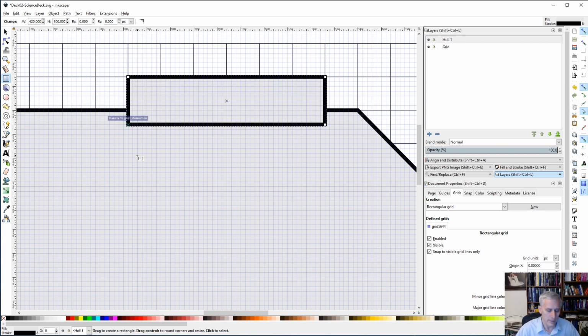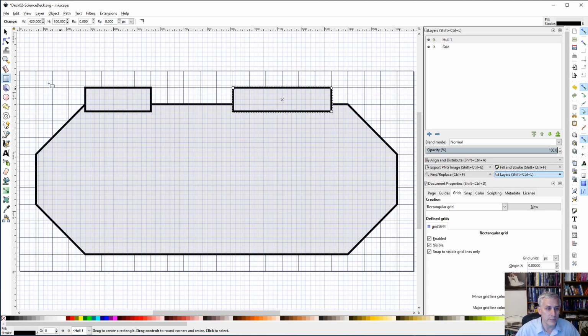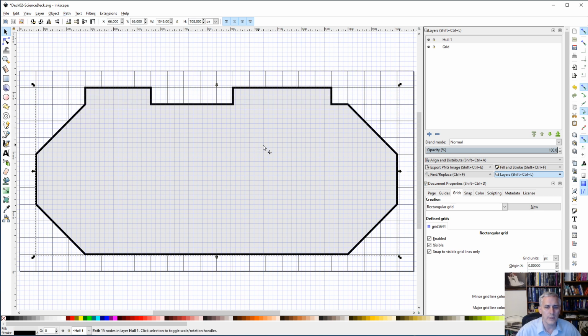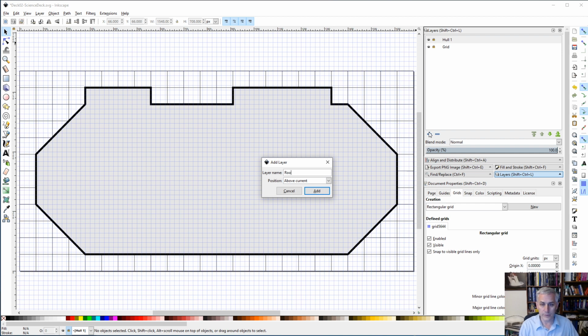And draw those in. Then I'm just going to select all of these and come up here and go to object, or actually path, and do union, and that makes it a single object. That's my extended hull for this section. I'm also going to lock the grid so I can't move it, and lock the hull so I can't change that one either. And we're going to create a new layer that's going to be our rooms layer.